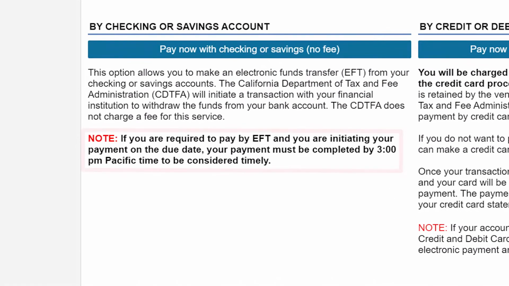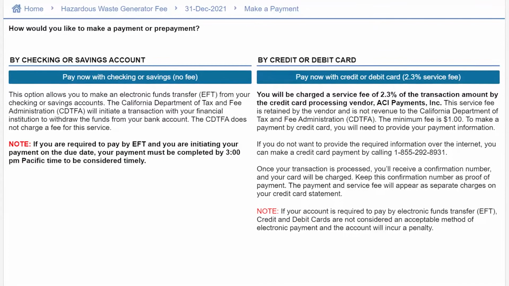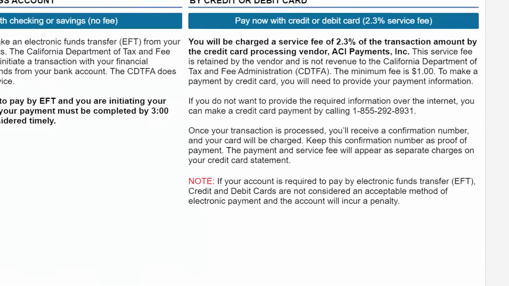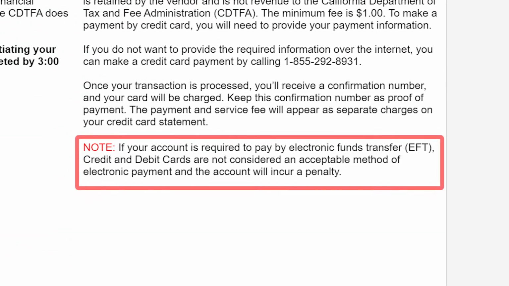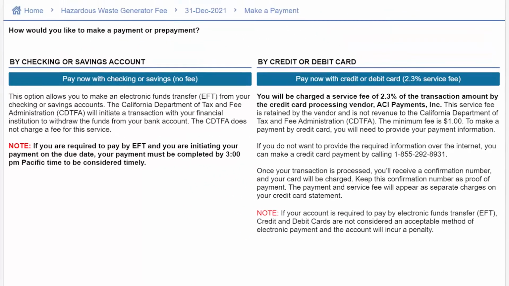If you are required to pay by electronic funds transfer, EFT, and you are initiating your payment on the due date, your payment must be completed by 3 p.m. Pacific Time to be considered timely. In addition, if you are required to pay by EFT, credit and debit cards are not considered an acceptable method of electronic payment. In this example, we will make a payment with a checking account.